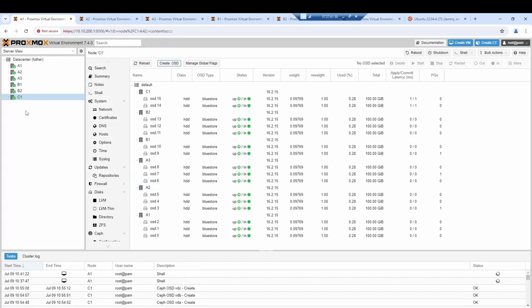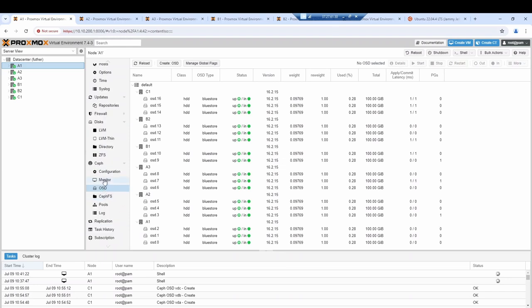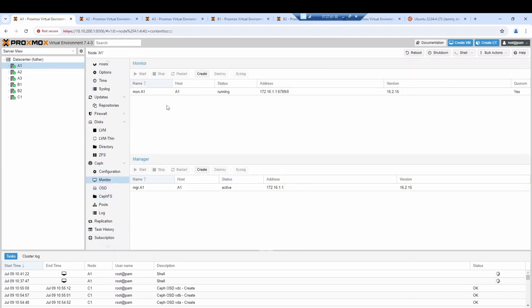The next step is to have a view on the monitors. As you can see, by default, after the initial installation, the installation has created one monitor and one manager. We can have other monitors in the cluster. It's up to us, we can create three monitors, five monitors, seven monitors. Definitely, it's up to us.